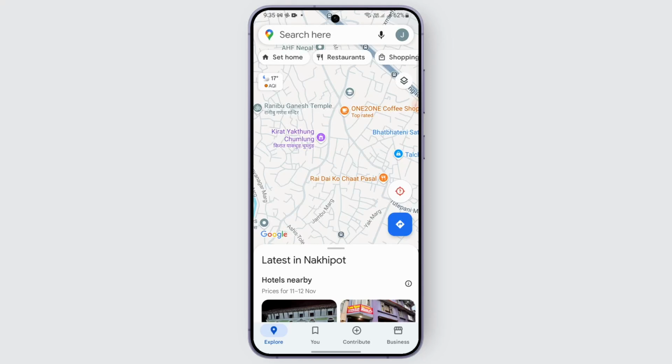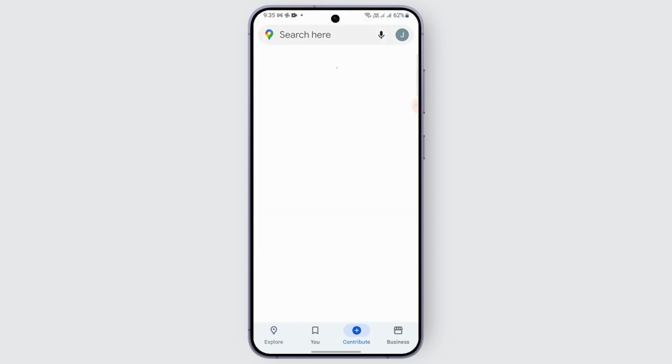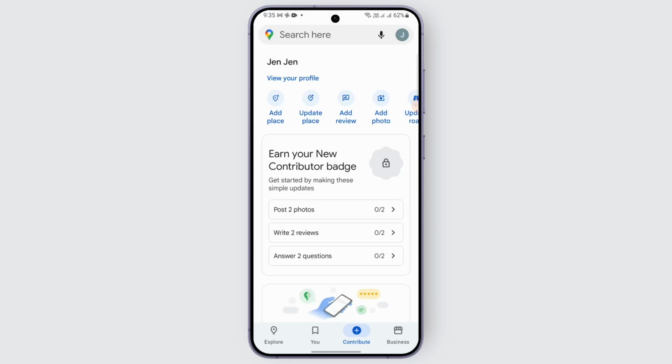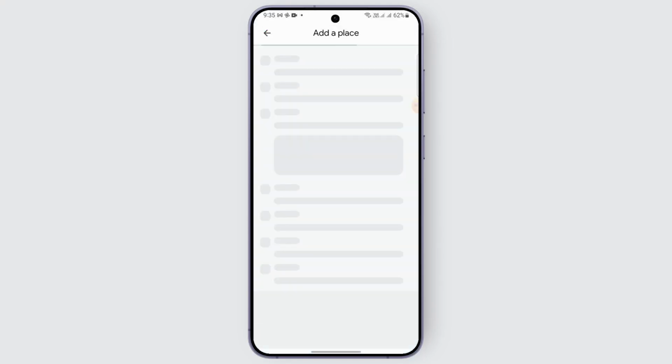So in order to add business to Google Maps, you just need to simply open the Google Maps application, which is easily available on Google Play Store. After that, log in with your Google account. After that, you just need to simply hit on this contribute option. When you hit on it, simply tap on this update place or add place option. I'm just gonna tap on this add place option and wait for it to load.